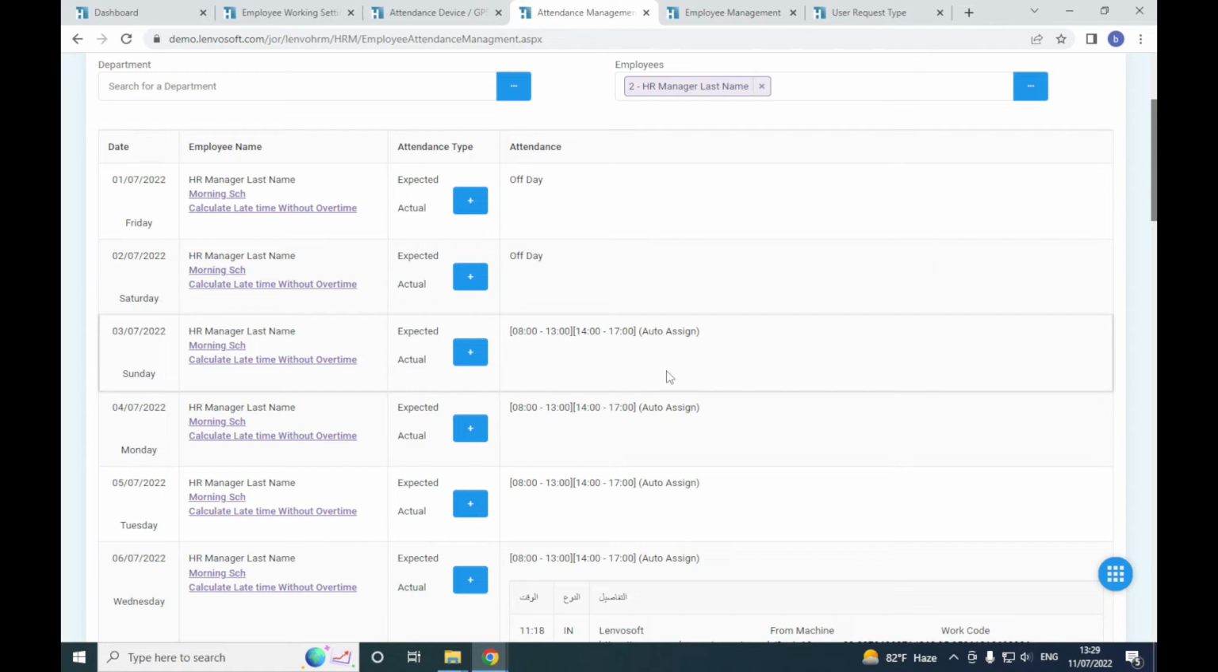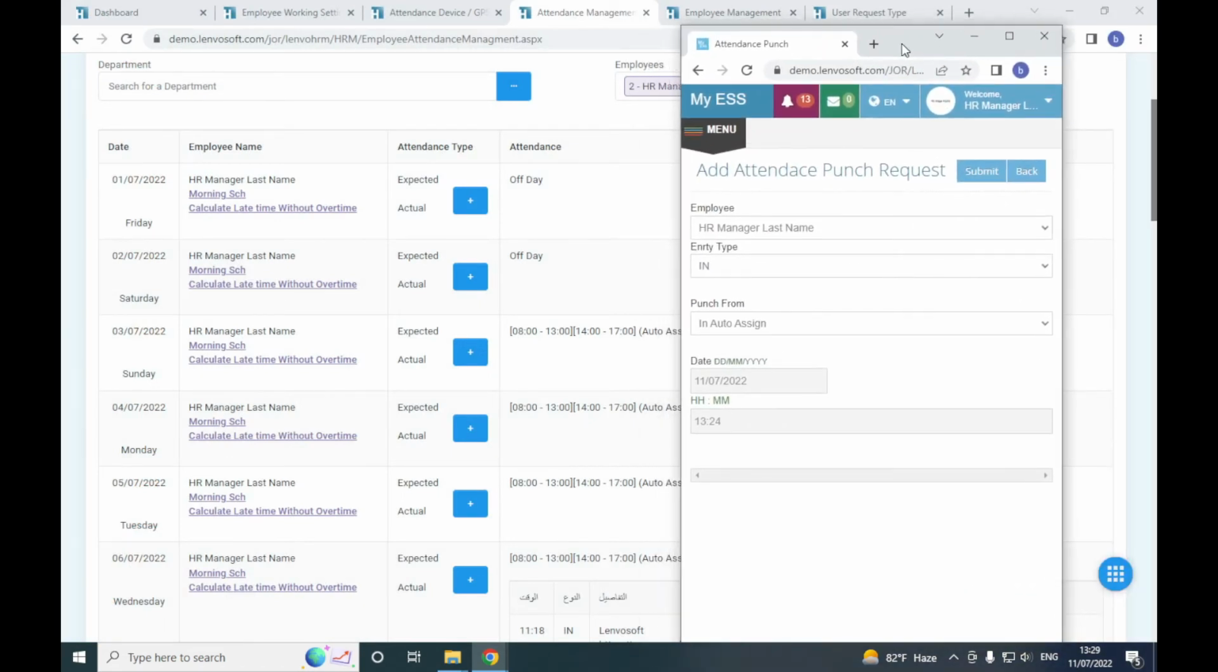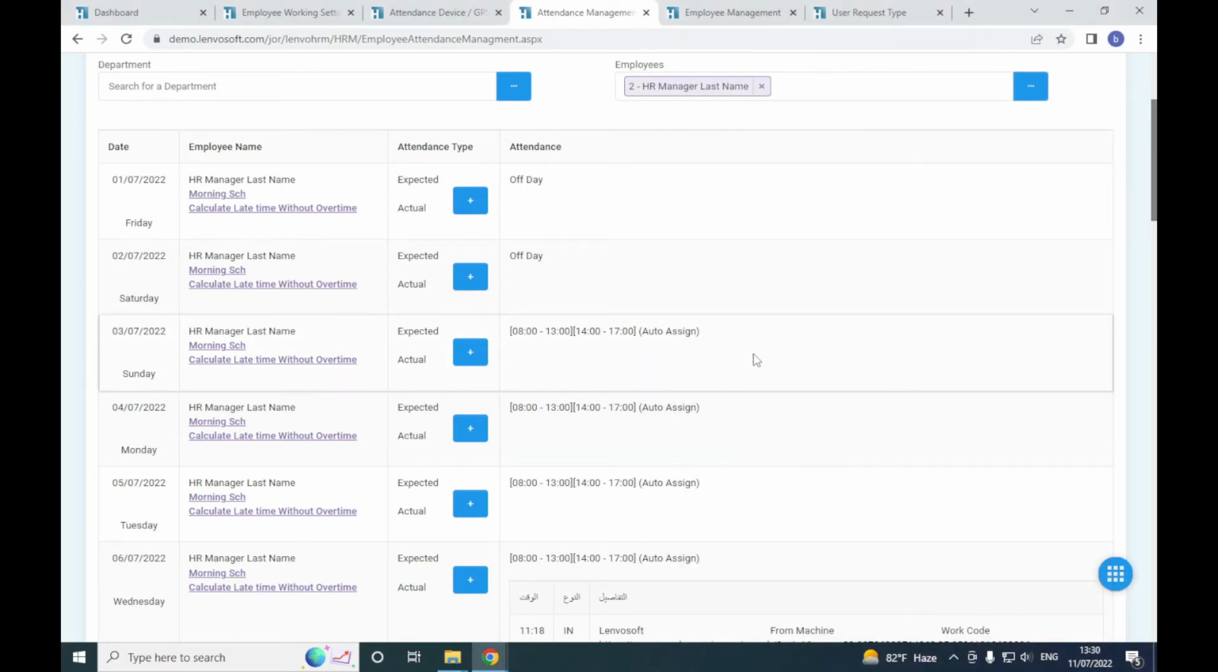For this example, we have identified 2 devices, one for in and another for out transaction. However, this could be done through functions from the attendance device or the GPS through the mobile app. To perform this test, we will do transactions through an emulator or self-service pages. So the first day, on the 3rd of July, we will add a regular transaction saying that the employee has punched in, let's say, at 9 a.m.